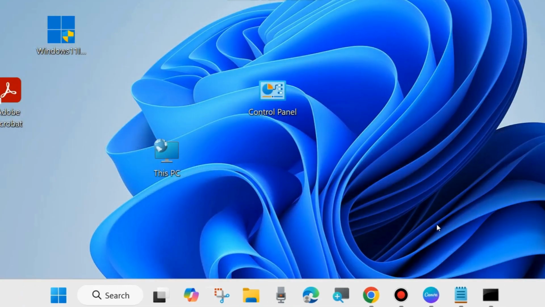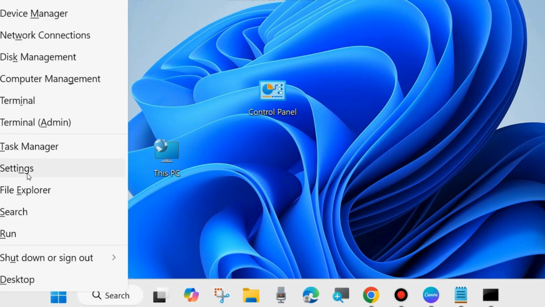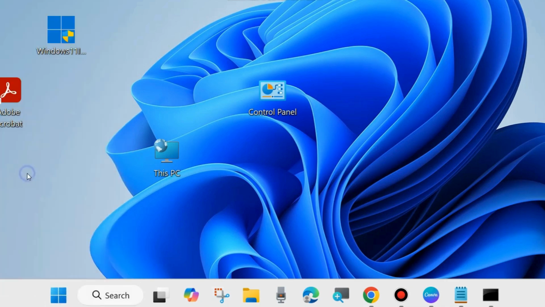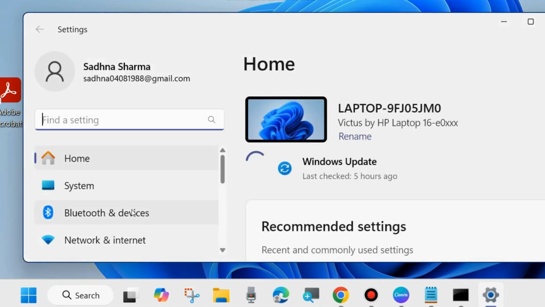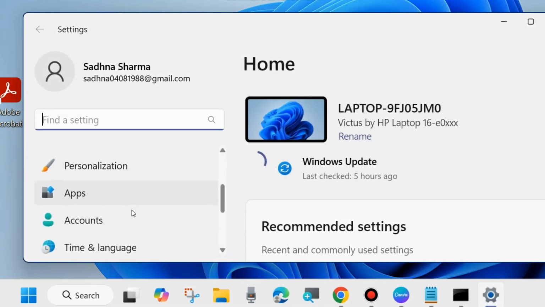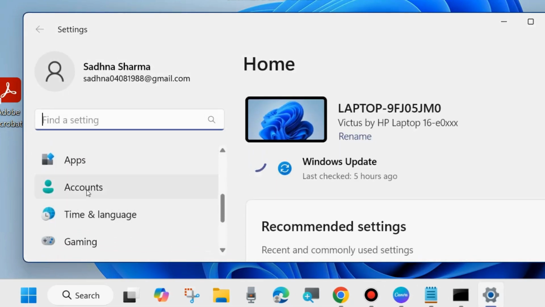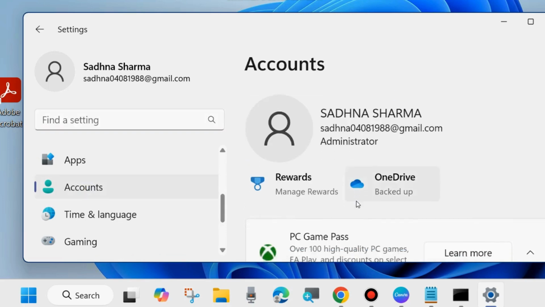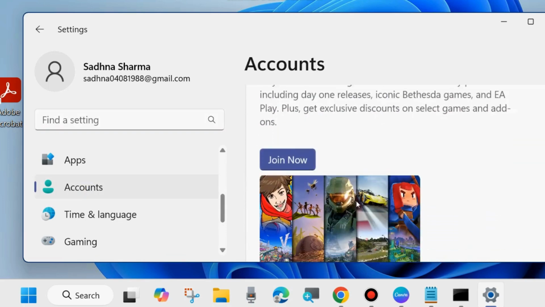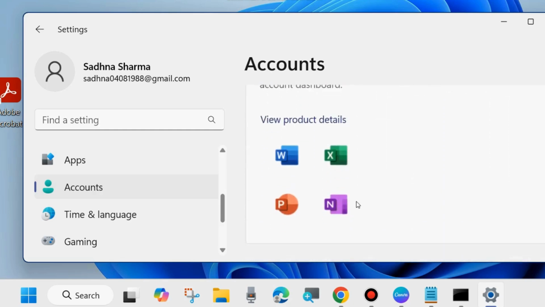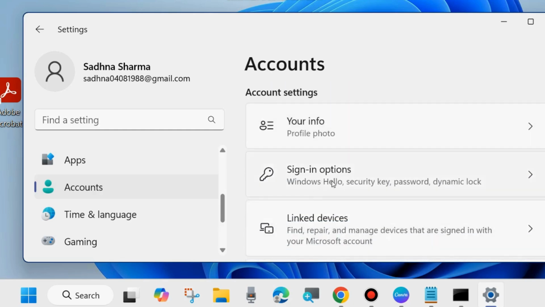After that, restart your system and check whether your sign-in option missing error is resolved or not. If not, go to the next fix. Right-click on the Start button and choose Settings. From the left side, go to Accounts. Thereafter, on the right side, scroll down and choose Sign-in options. Open it.